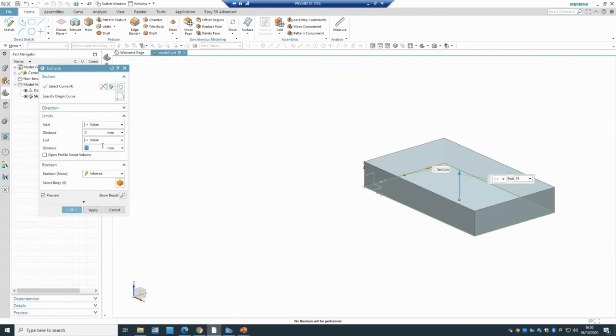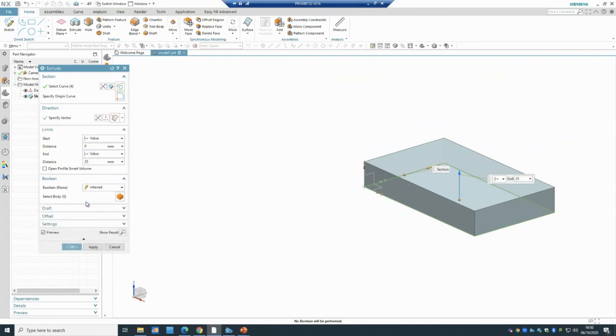But if you go here, do you see that? There is an arrow underneath. If you click on there, you have more options. The first thing is the booleans. So we have different kinds of booleans: unite, subtract, intersect. And this is the tiny bit of difference between this one and SolidWorks.